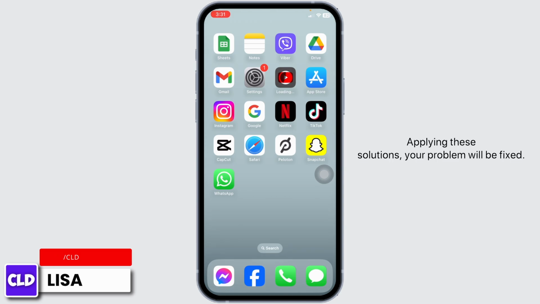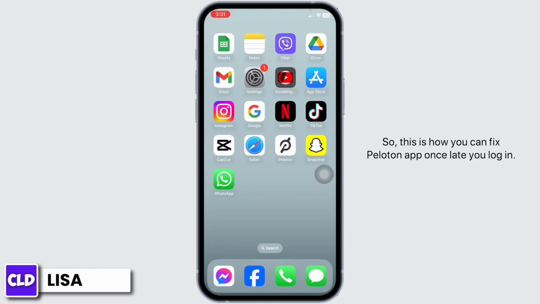Applying these solutions, your problem will be fixed. So this is how you can fix Peloton app won't let you log in.